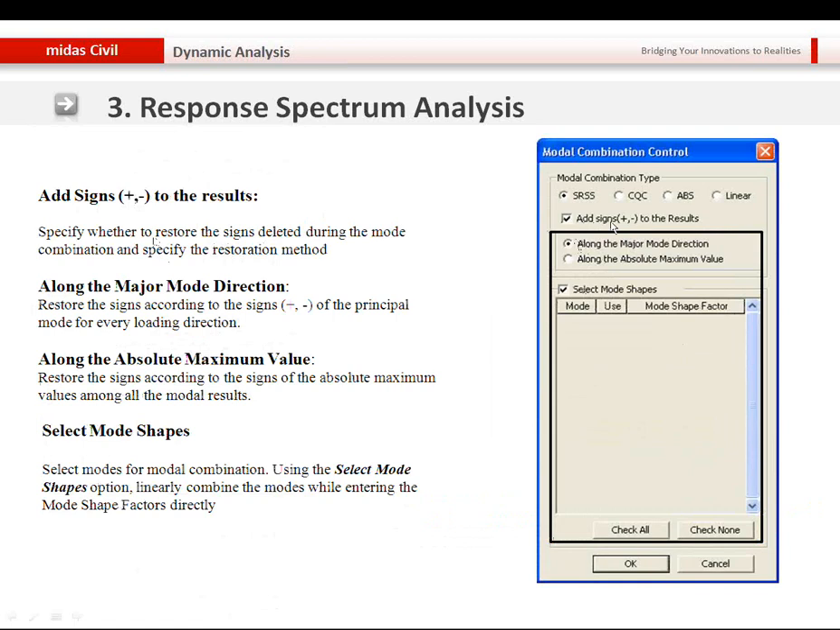Let me talk about the add signs to the results function now. Here we can specify whether to restore the signs deleted during the mode combination and specify the restoration method. The restoration method can be along the major mode direction. Since we don't know what results are positive and what results are negative, we can specify the positive direction either along the major mode, or we can specify the positive or the negative direction along the absolute maximum value.